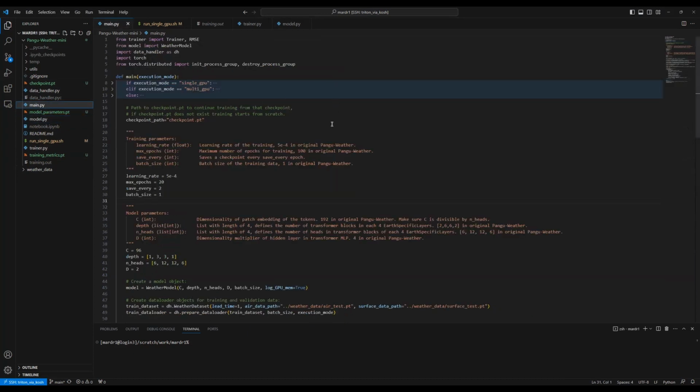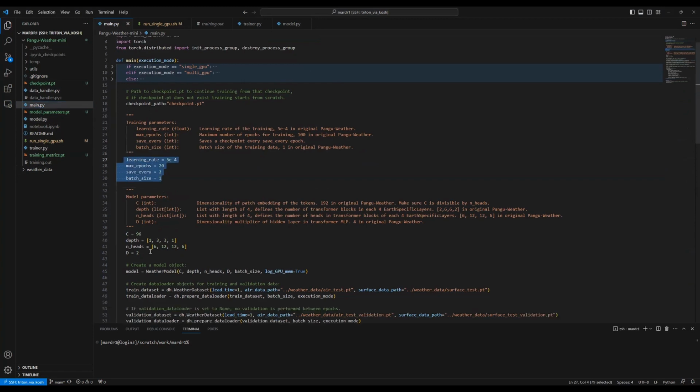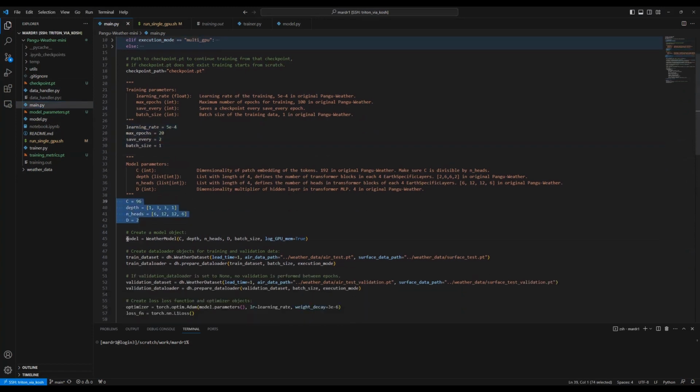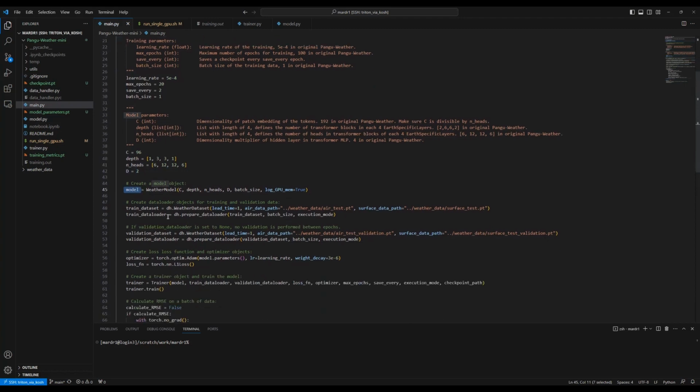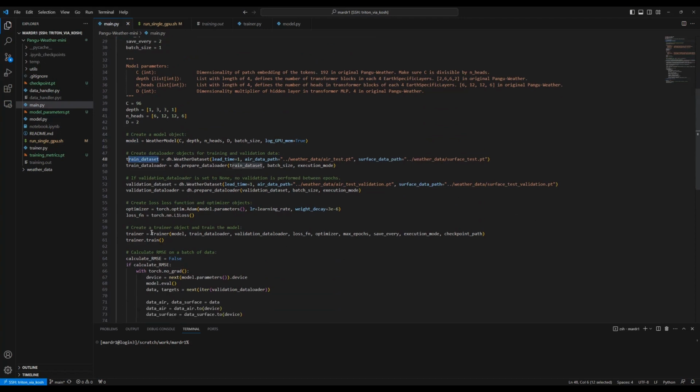So this is basically how Triton works: you submit a script to be run on the cluster. This is the main script where you define the training parameters and the model parameters. You initialize the model, the data set and data loaders, and then the trainer class, and you call the train method of the trainer class.